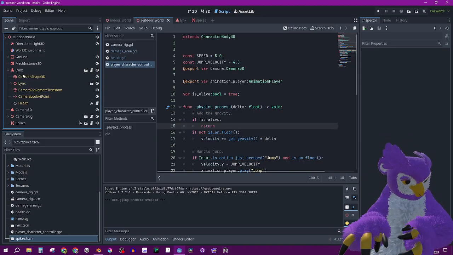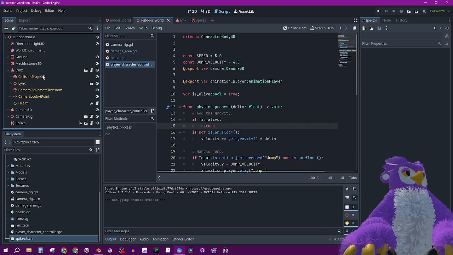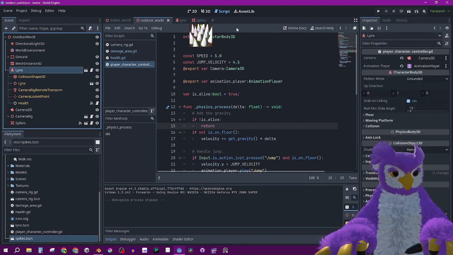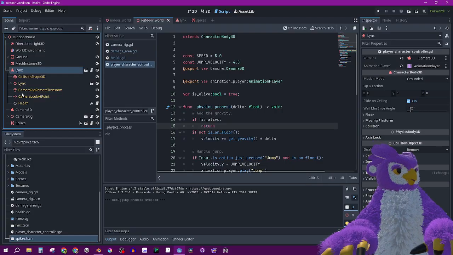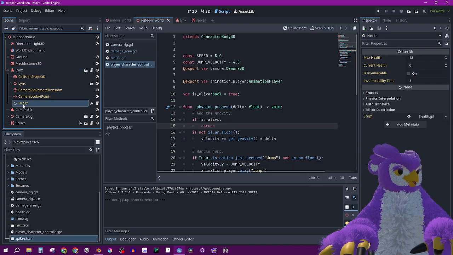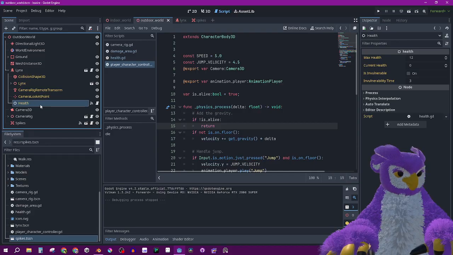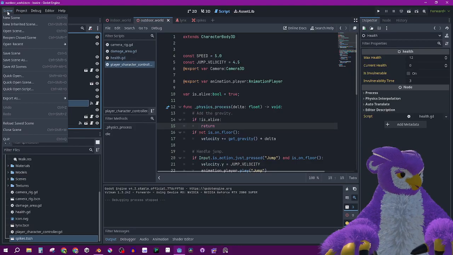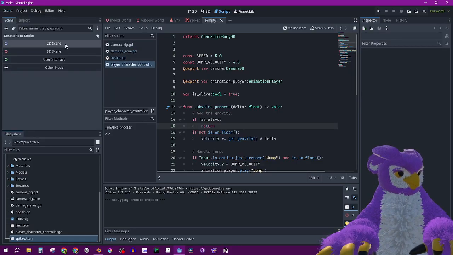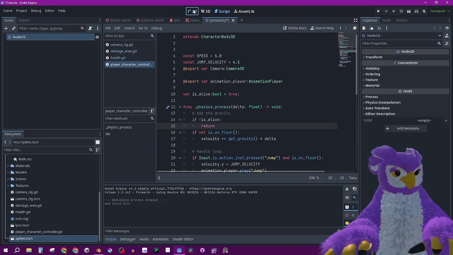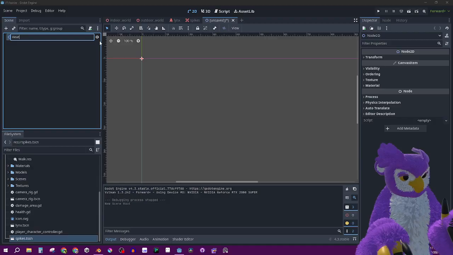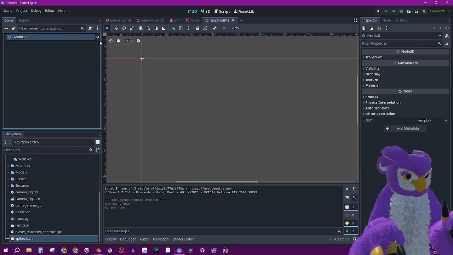So I can make a health UI script. No, it's probably gonna be a child of this health here. But I'll make a new scene. It'll be a 2D scene. Call it health UI.